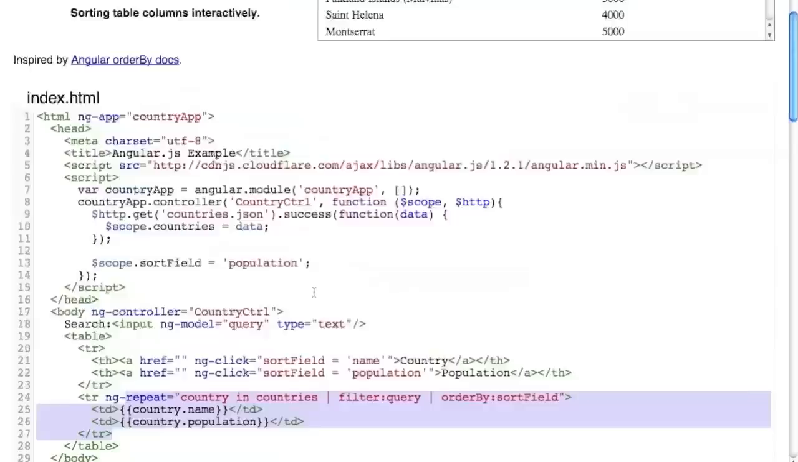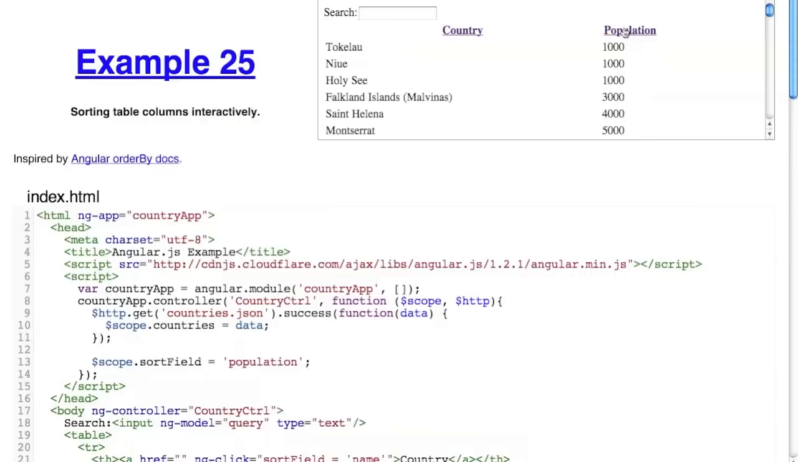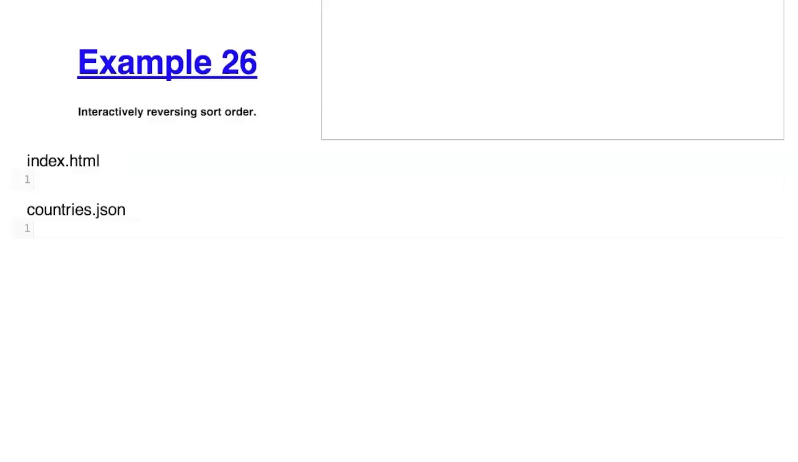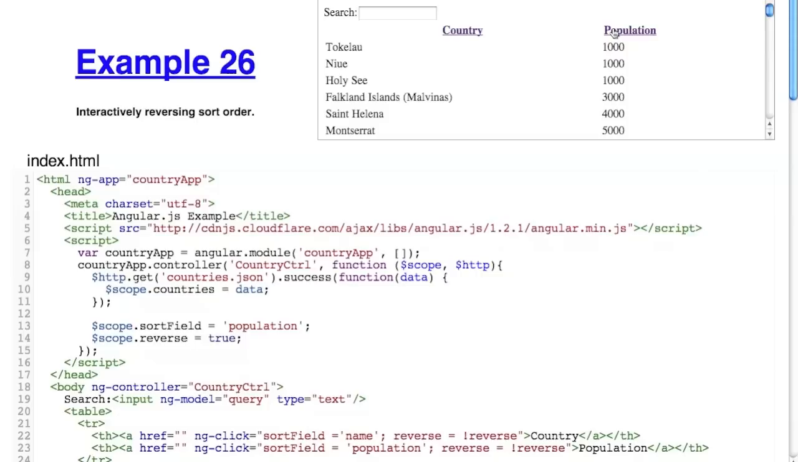So if I click country, it sorts by country, and then by population, it sorts by population. But let's say we wanted this to be like a sortable table, where if I click population again, it will sort the other way, you know, by population going down. Well, how might you do this? This next example does it. When I click population multiple times, it sorts by the inverted order.